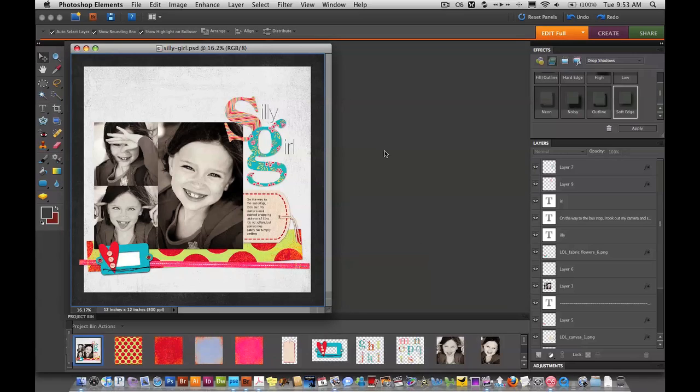This is from basicgrey.com and we're using the Basic Grey kit Lollipop Shop starter kit. So I'm going to walk you through the creation of this layout. It should go pretty quickly and there's not too many tricky steps. So those of you who are new to digital scrapbooking, this would be the perfect layout to jump in there and get your feet wet.